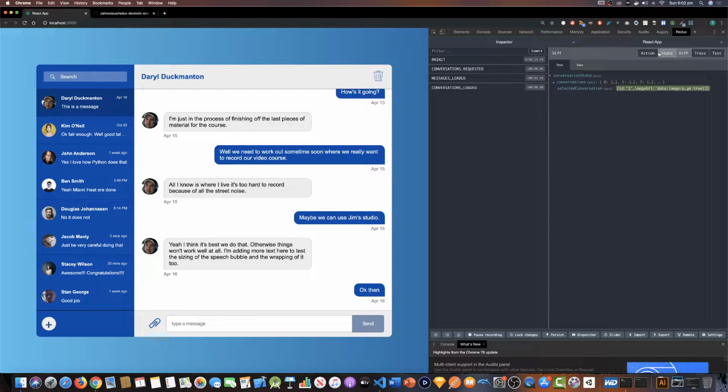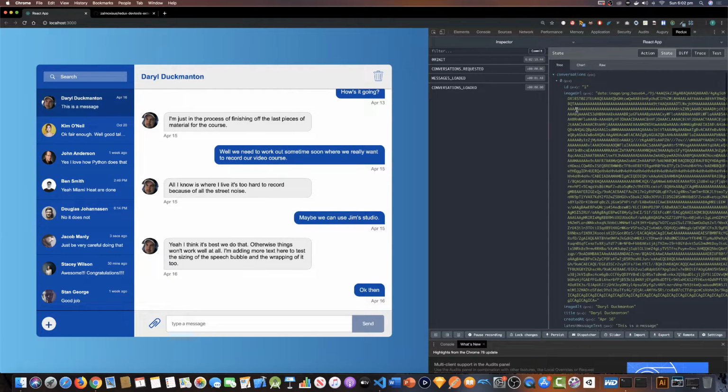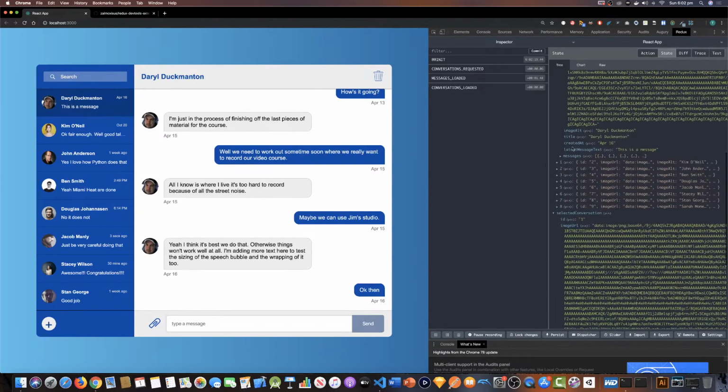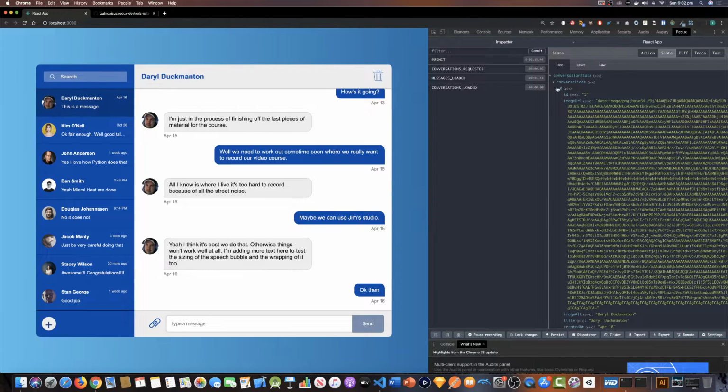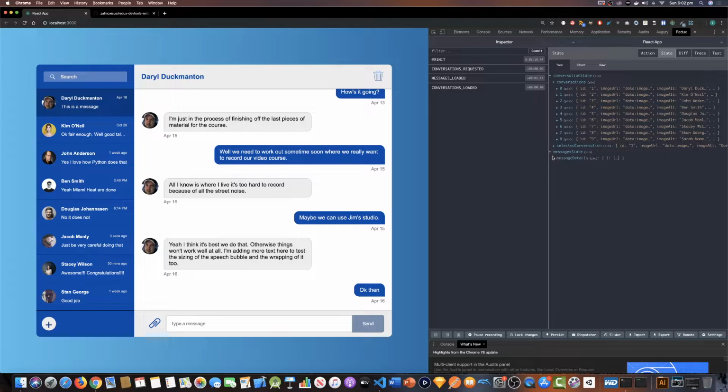So we can look at our state. We've got our conversation state. We can see what's in it right now. All this gobbledygook is just an image, wouldn't worry too much about that. But we can see all our conversations, which we're not really that interested in right now. What we're more interested in is our messages state, where we've got our first lot of messages. So we can see there's nothing else going in for that first entry at the moment.